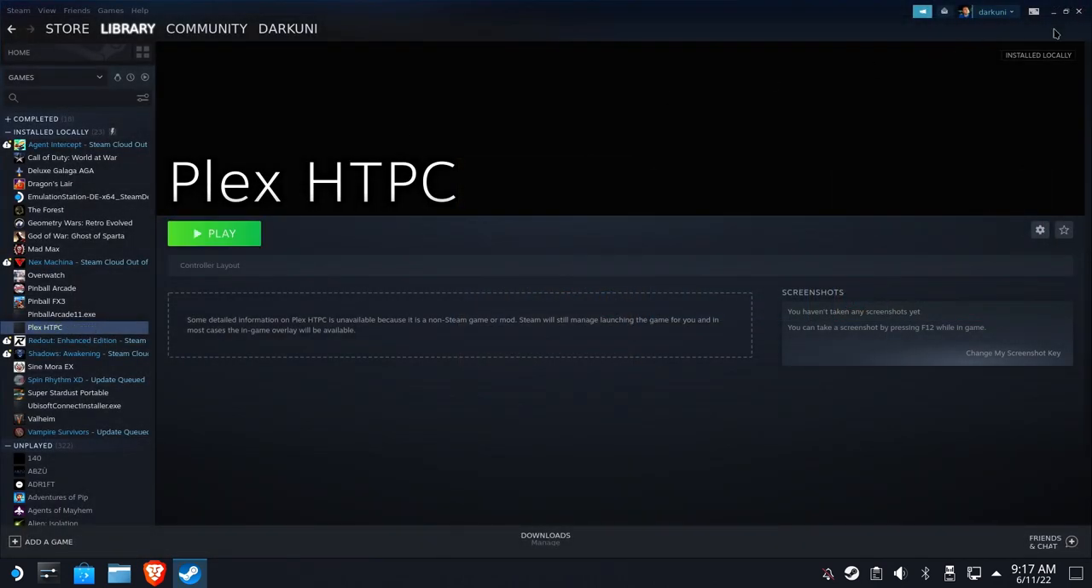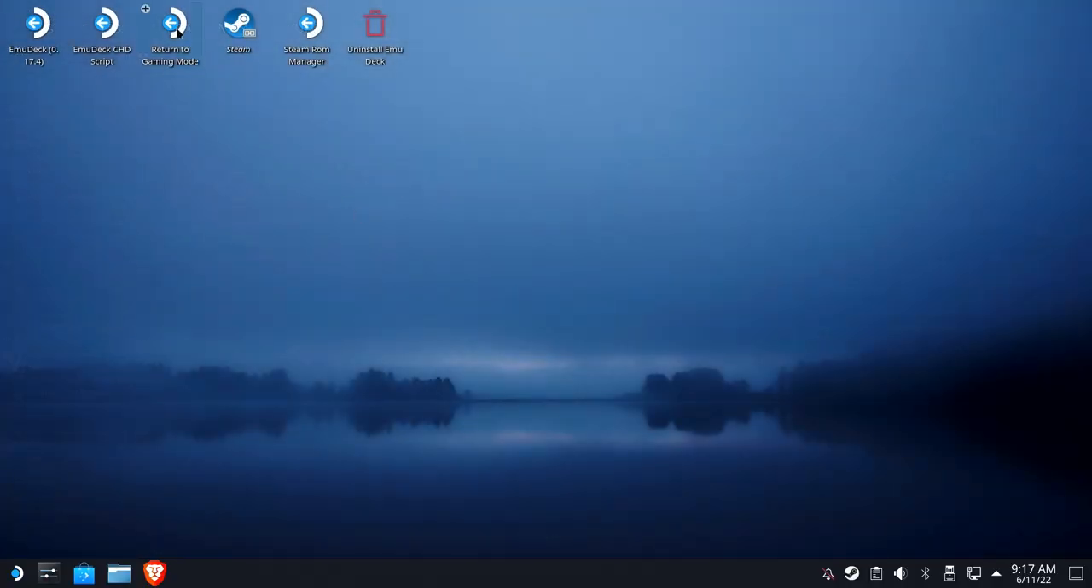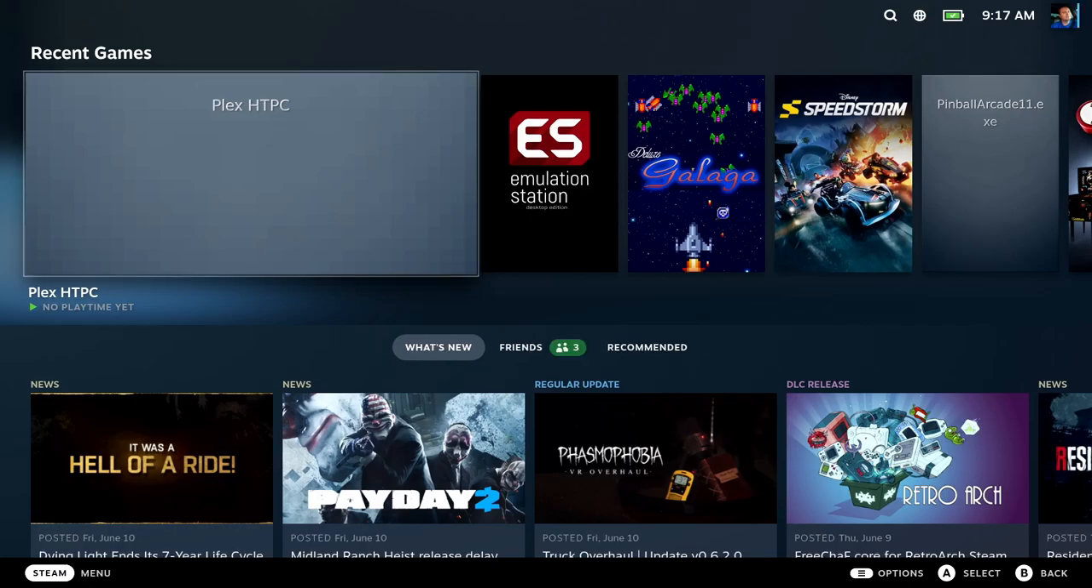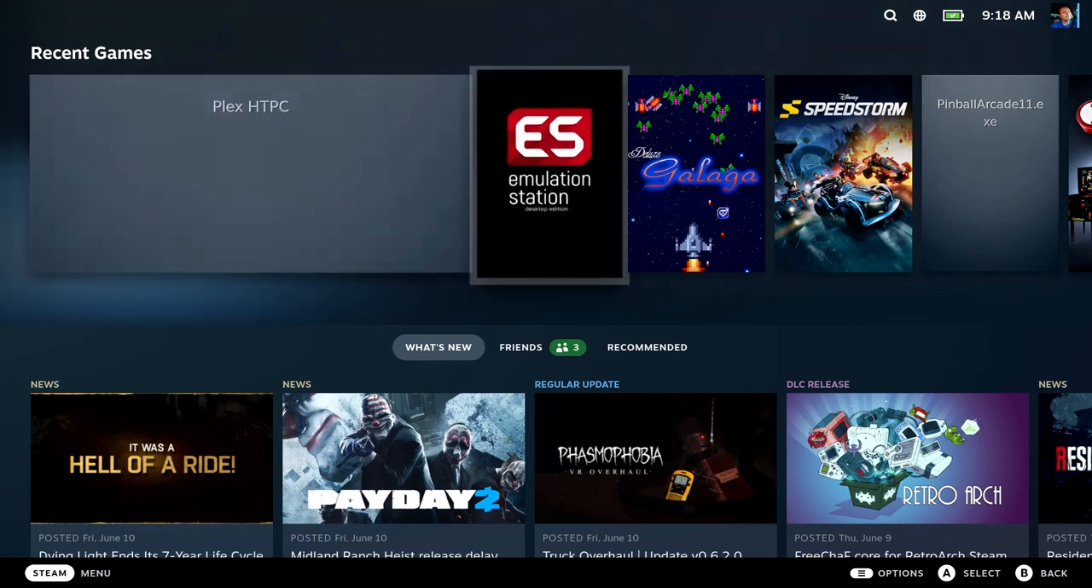Now let's flip over to gaming mode, because that's primarily where I tend to live. I'm not a TV output kind of guy. Now, if I was at a hotel or something and I wanted to watch Plex on this thing, that's exactly what I would do, hook it up through my hub. Okay, and we're back in gaming mode, and sure enough, here we are. The Home Theater PC edition of Plex is here.